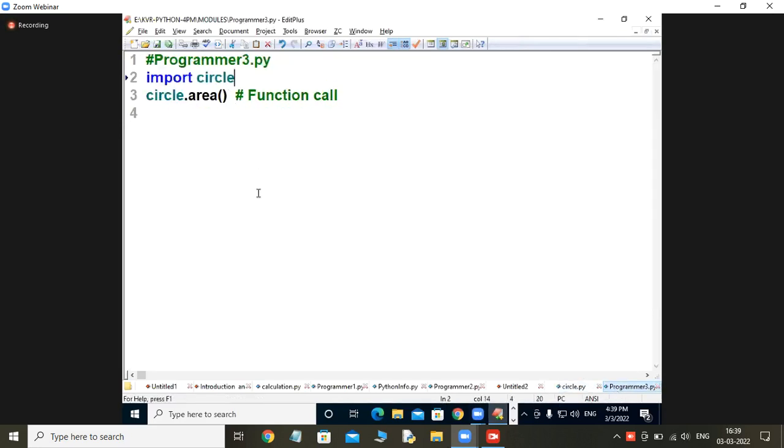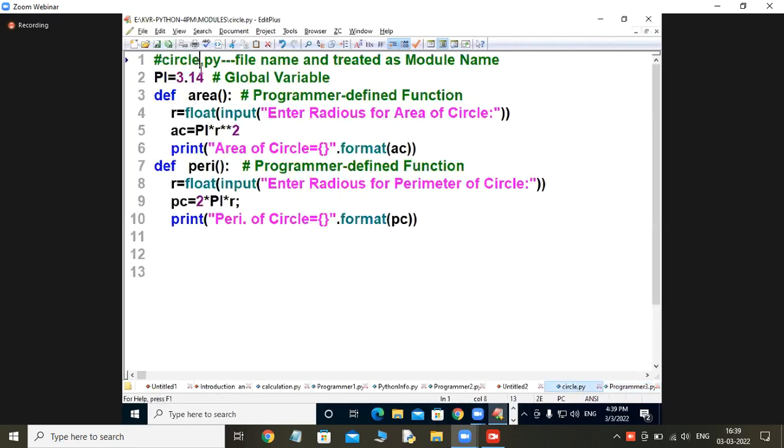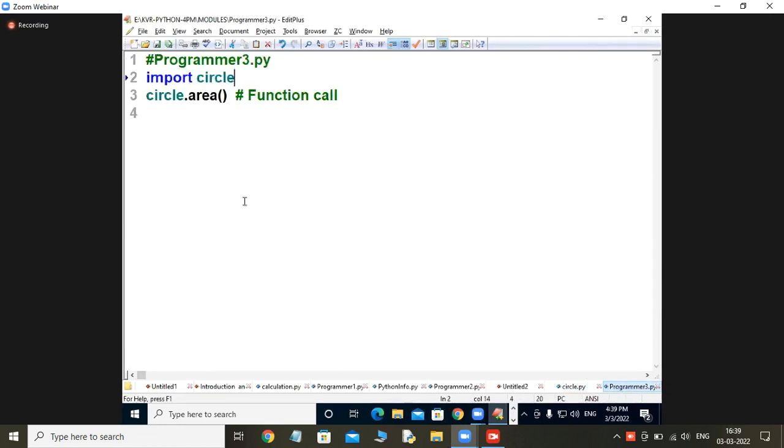If you have any suspicion or dilemma, you can change it into some other name. Now, without import, even though you treat it as a module, can you use it? No. So how am I using circle? Import circle. So what is import? It is a keyword used for referring functions, variables, classes of one module into my current program.